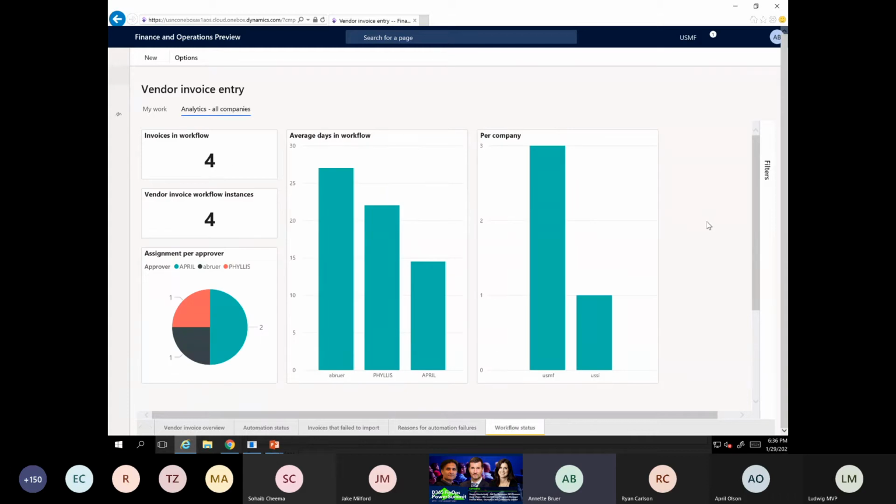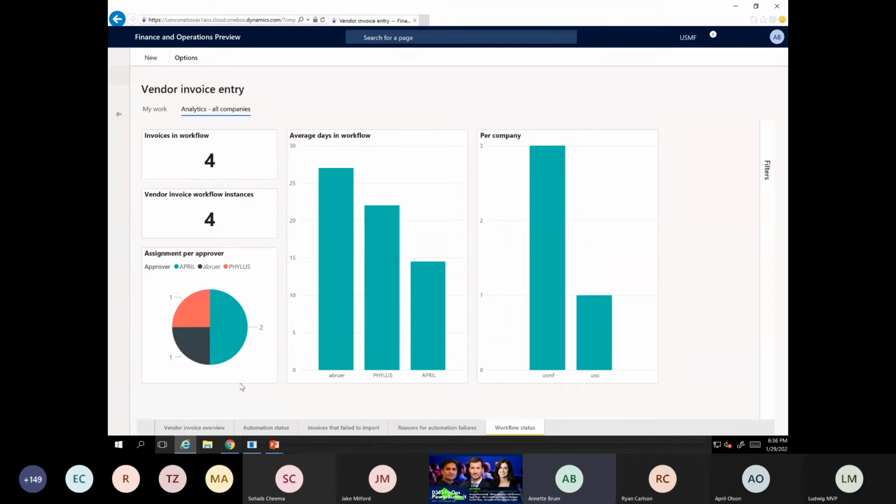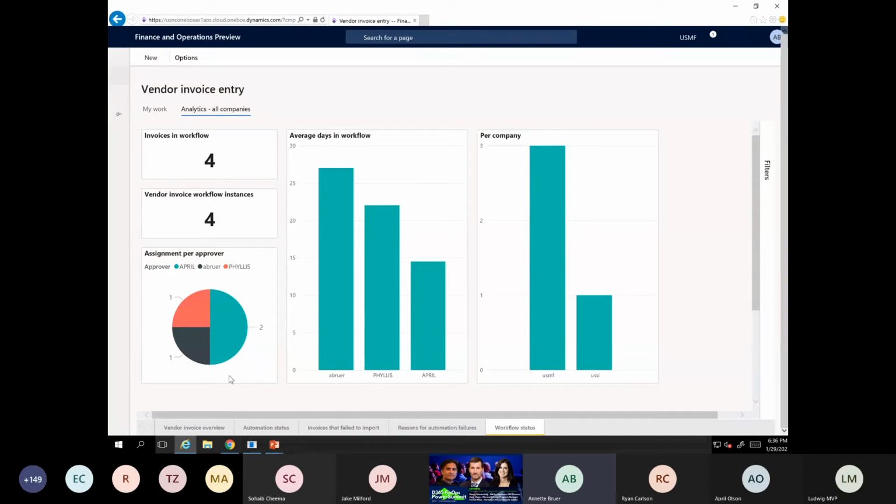One of the tabs that I particularly like is the workflow status tab. It shows you how many invoices are in your workflow, as well as how long things have been in your workflow, and it gives you a nice readout of the assignment per approver. So maybe you need to do some load balancing, you could do that. This isn't a very realistic view, but maybe one of your approvers has 40 invoices and the others have 2. You maybe want to do some load balancing. So some really nice metrics. The goal again is to help you really identify the efficiency of your automation efforts.